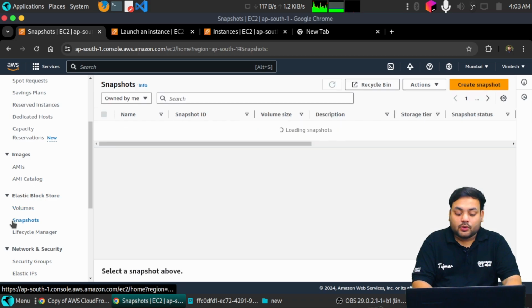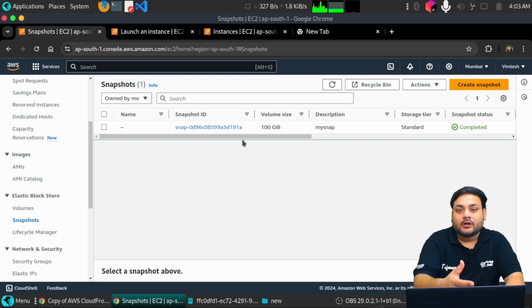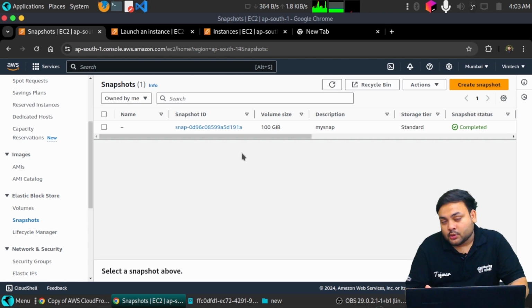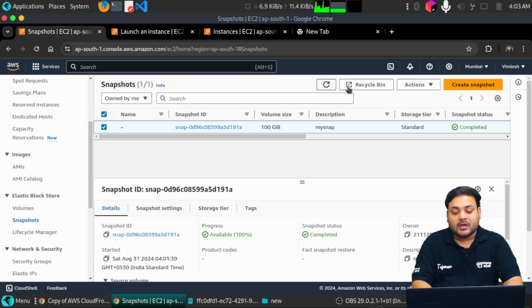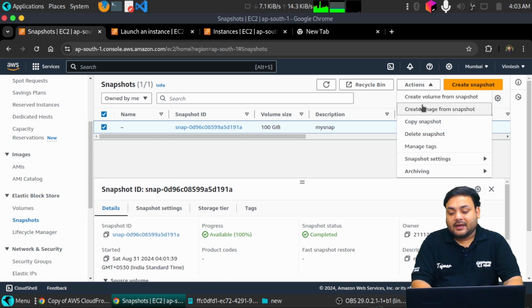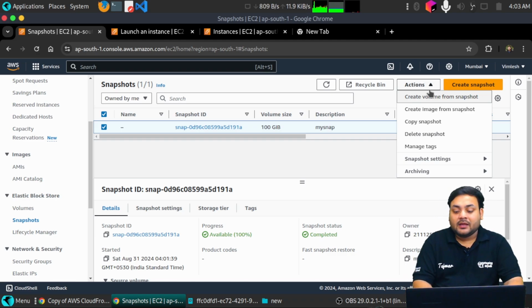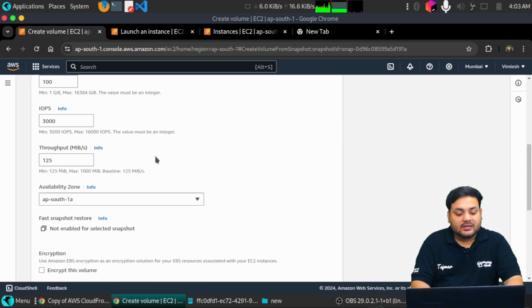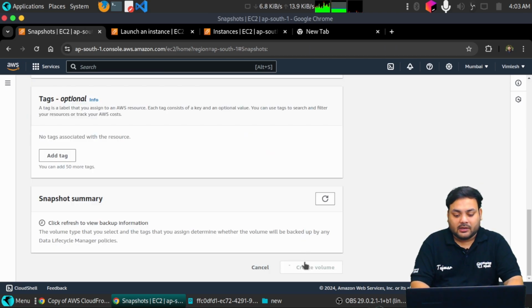But if we go to our snapshots, we have the snapshot of this particular volume. We don't know what happened, but somehow we don't have the volume, and we just have the snapshot. Now we first click on this checkbox and then click on Actions, and as you can see, it has the option create volume from snapshot. We have the snapshot but we don't have the volume, so let's click over here, and as you can see, we have every particular option. Now let's create the volume again.